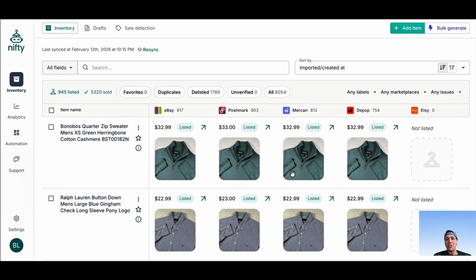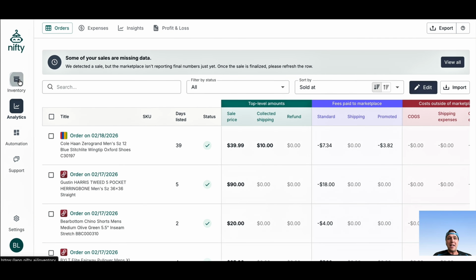So I can take those photos, save all those drafts. It literally saves me half the time. So the new AI on Nifty is unbelievable. Again, the automation, everything. You want to try Nifty.